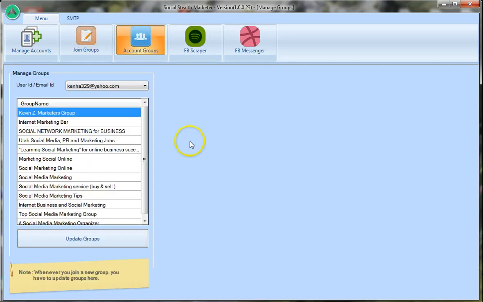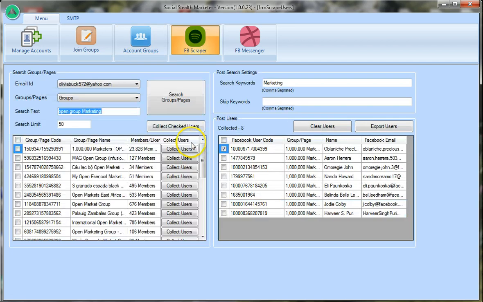Over here, the account groups, just like in the Social Emailer again, or Advanced Social Marketer, whichever one you have. You can just click update groups, select the account that you've got, and it will pull those groups in. Of course, you should do that before moving on. Over here, Facebook Scraper.